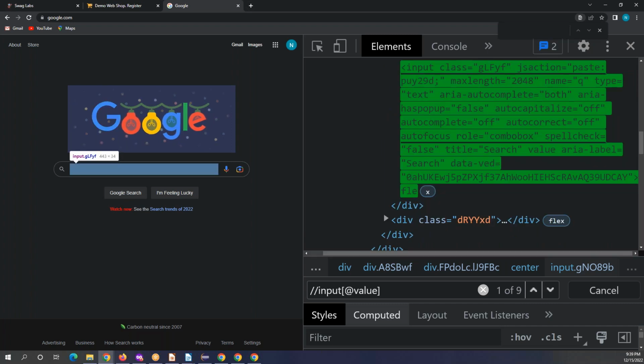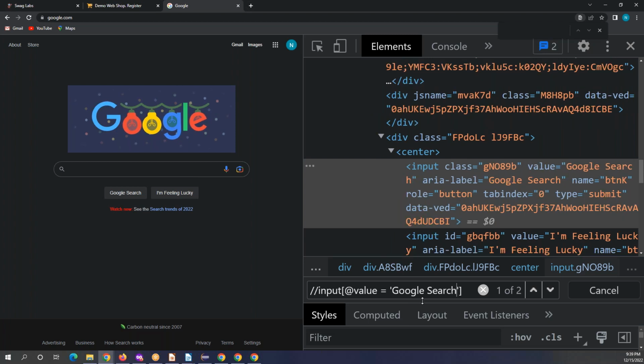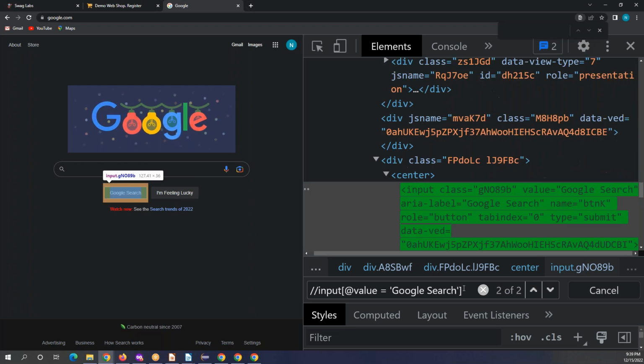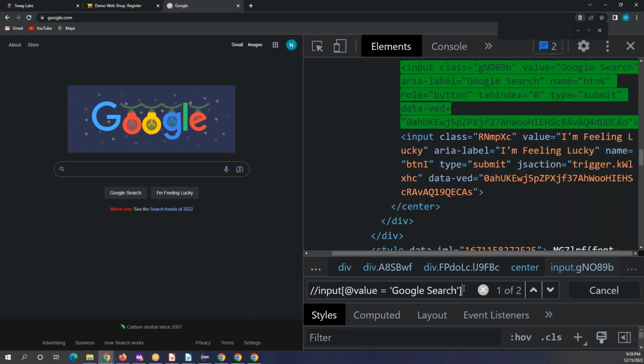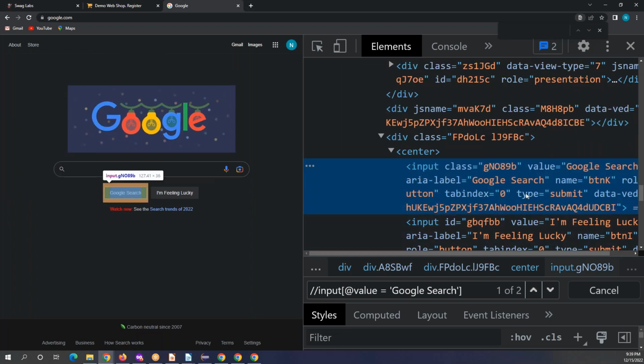So value equals to single quotation. Inside the single quotation, I will copy this value and paste it here. It says 1 of 2. I cannot use that. If it is 1 of 2, I cannot use that. Anyone else? Which attribute should I select here?